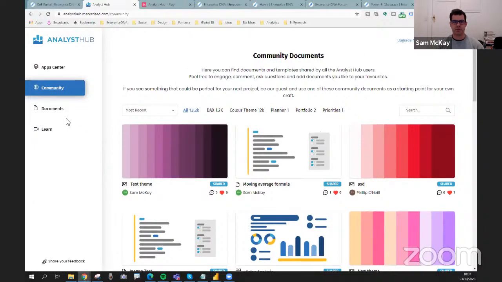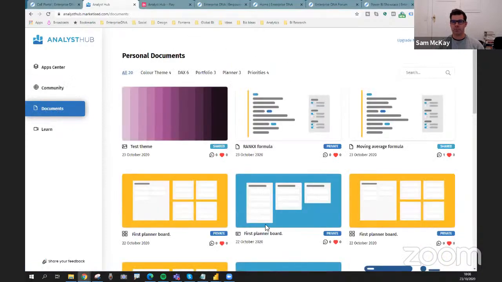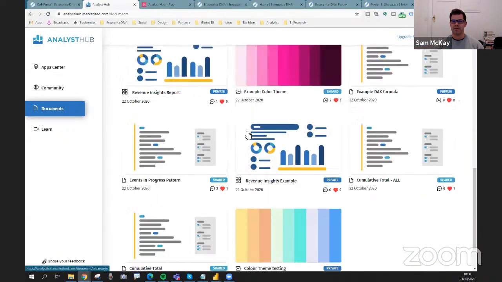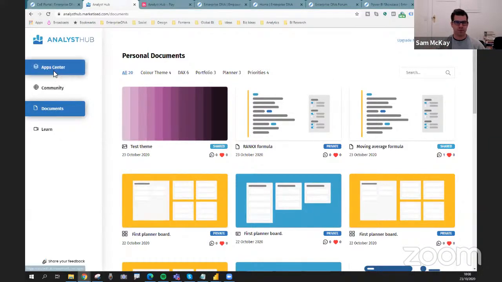So you have this community area, and then you also have your own personal documents area. This is where you can save down all of the different things that you might be utilizing yourself. These are some of the things that I quickly created in the last 24 hours, a whole range of tests and an outline of what I would do from a project perspective if I was developing Power BI myself.